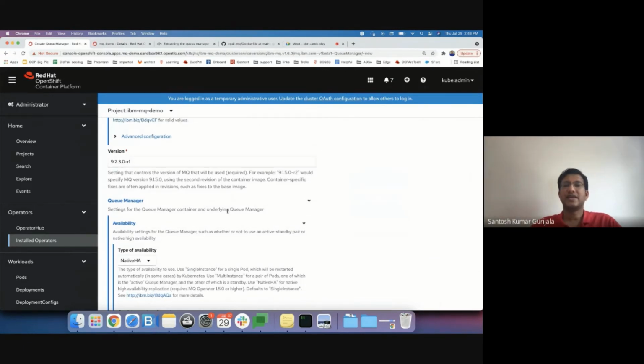Native HA is the built-in high availability solution for MQ. This consists of a three-pod system with quorum to avoid split brain situation. Native HA configuration consists of three Kubernetes pods, each running an instance of queue manager. One of the instances is the active queue manager, the others are the replicas.